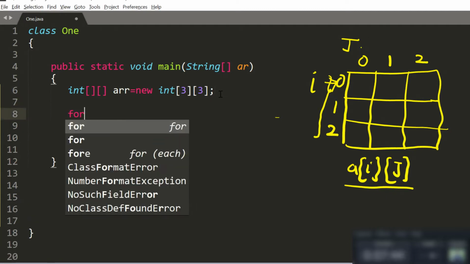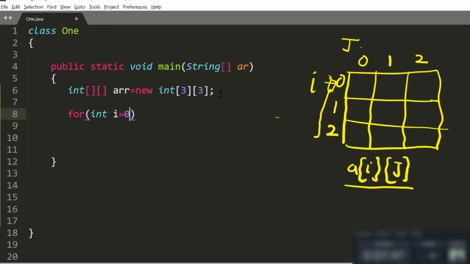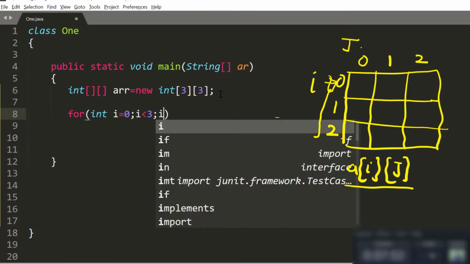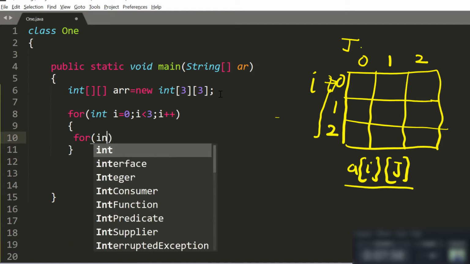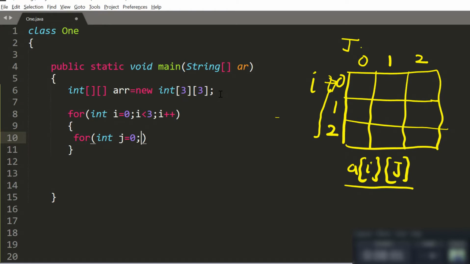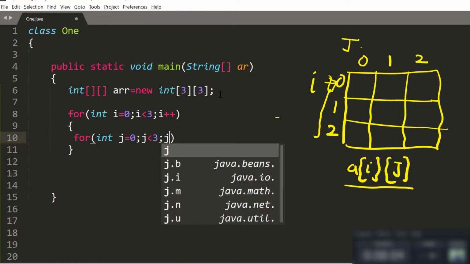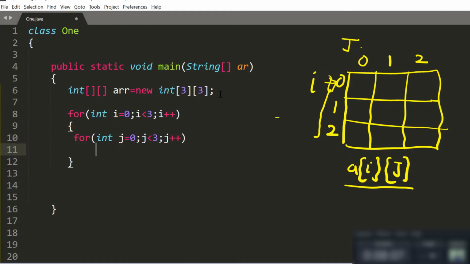We'll be using 2 for loops in this case, one outer loop and one inner loop. For integer j is equal to 0, j less than 3, and j plus plus. Let us initialize a[i][j]. How is it initialized? What I want to do is initialize it with, suppose, 1, 2, 3, 4, 5, 6, 7, 8, and 9.